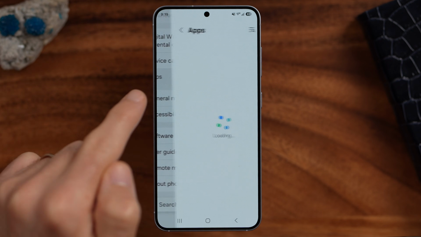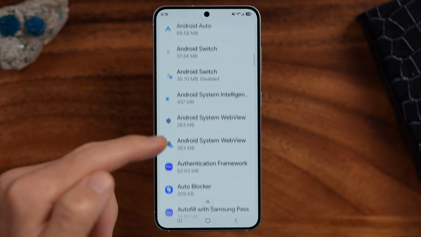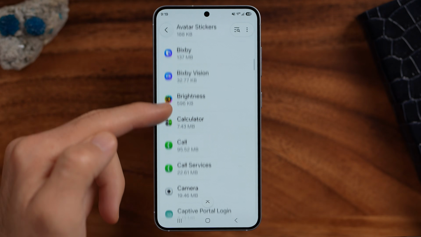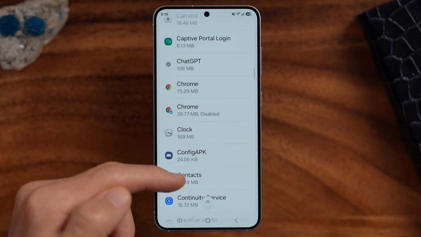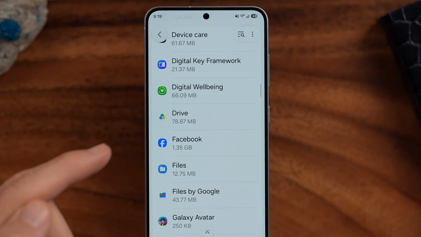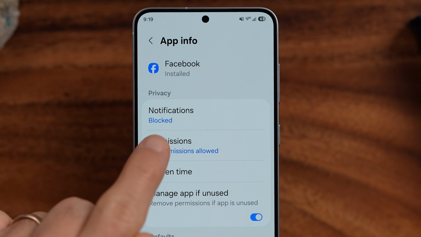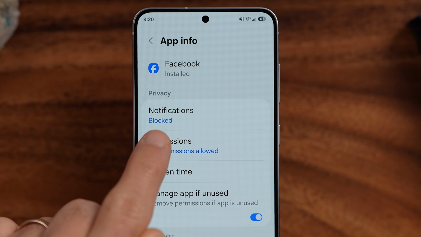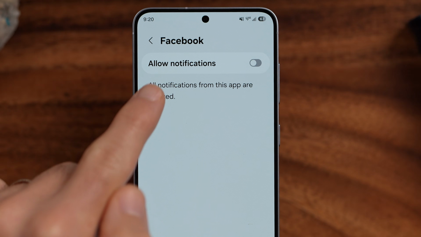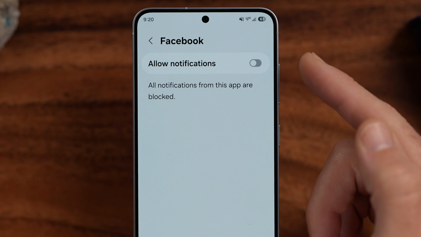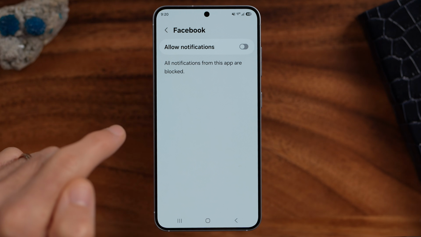towards the bottom. And then go through this list to see if there are any apps that you don't recognize that have full control to be able to send you pop-ups or various notifications. So for instance, I'm just going to use Facebook as an example. On here, if you get notifications and you don't want to get those pop-up notifications, just tap on Notifications.